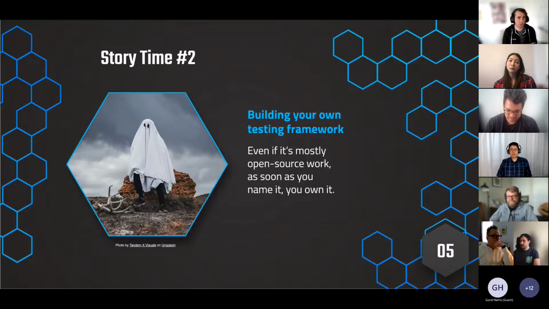One more quick example, because I feel like I've been going for half an hour now. Building your own test framework. So I alluded to it earlier. Even if it's mostly open source work, as soon as you put a name on it, you kind of own it.